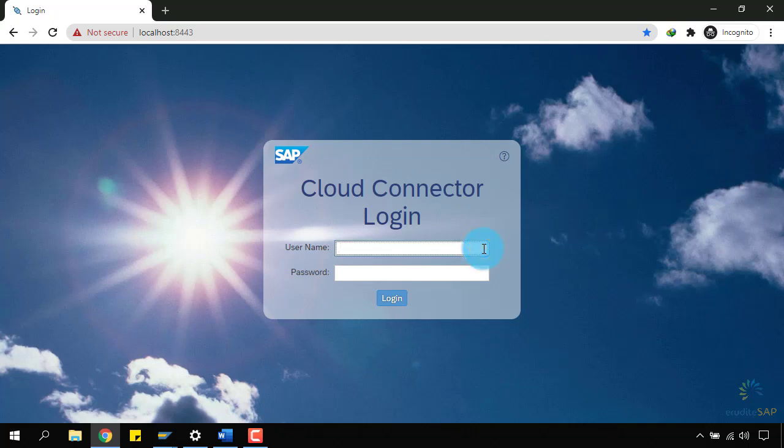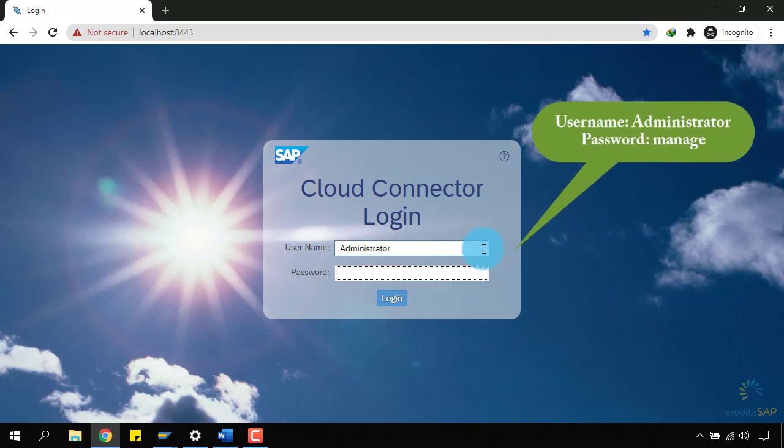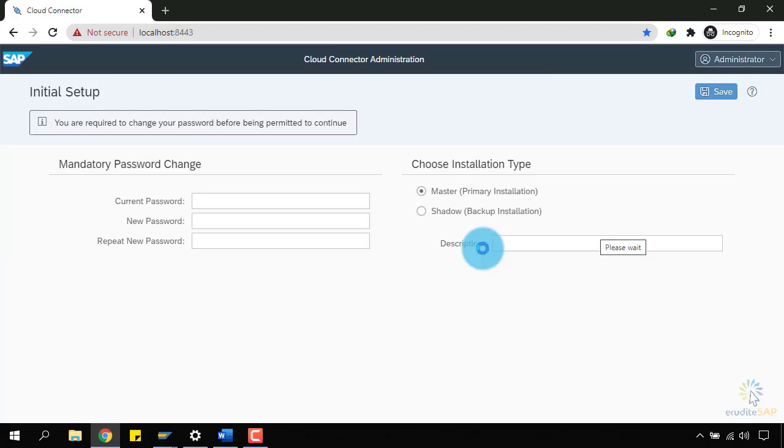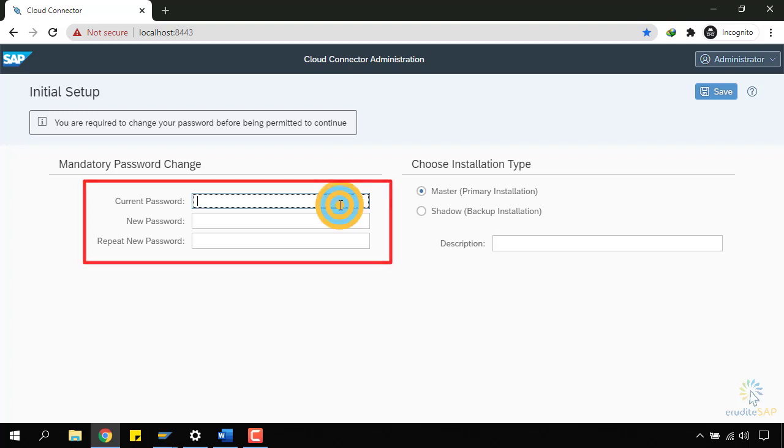When you log in for the first time, the default username is administrator and the password is manage, all in small letters. Hit enter. Now it will ask you to change the default password, so I will change the password.